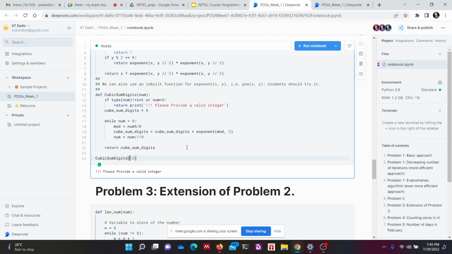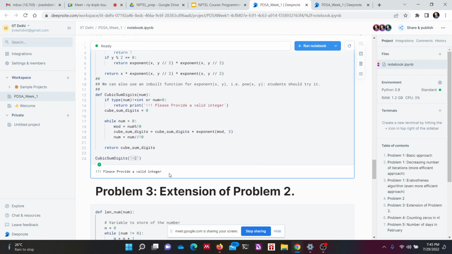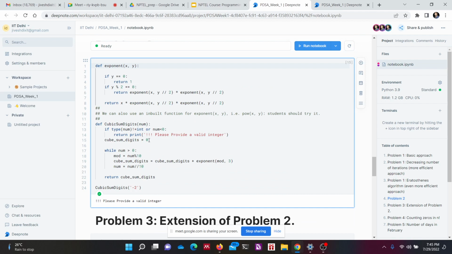But if we define in place of this -2 some other kind of class that is not an integer, we'll see what it returns. Okay, again it is saying please provide a valid integer, because we have already given a condition. If type of number is not integer, you should return this warning. If number is less than 0, you should return this warning. So in those cases we have got the warning.